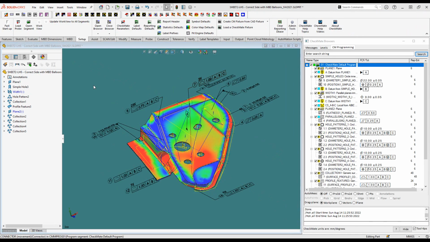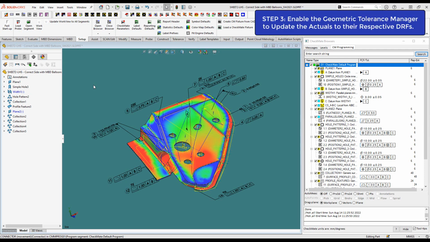programming methods. As I said earlier, when we loaded the color maps, they were best fit to the CAD geometry, so the actuals that we just extracted from the color map are not relative to their intended DRFs, like A, ABC, A, B with MMC and C, etc. So the third step is to open the Geometric Tolerancing Manager, or GTM for short.